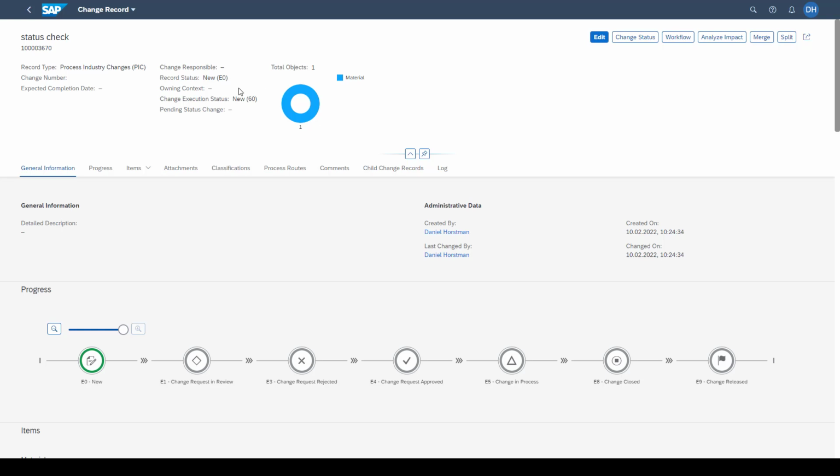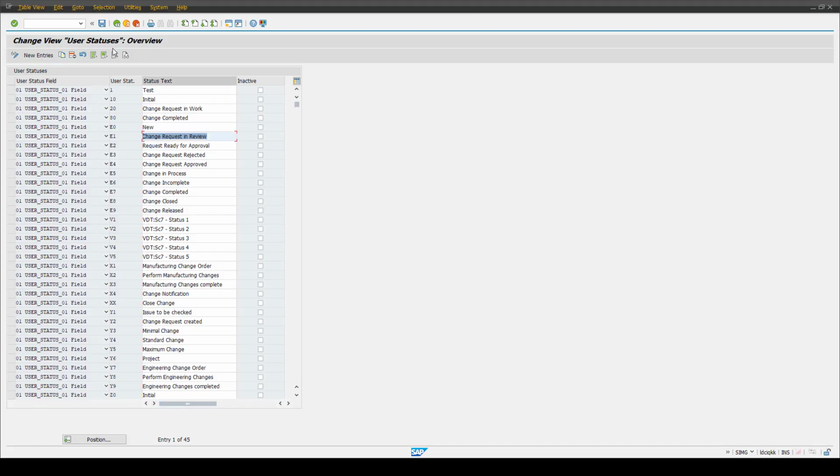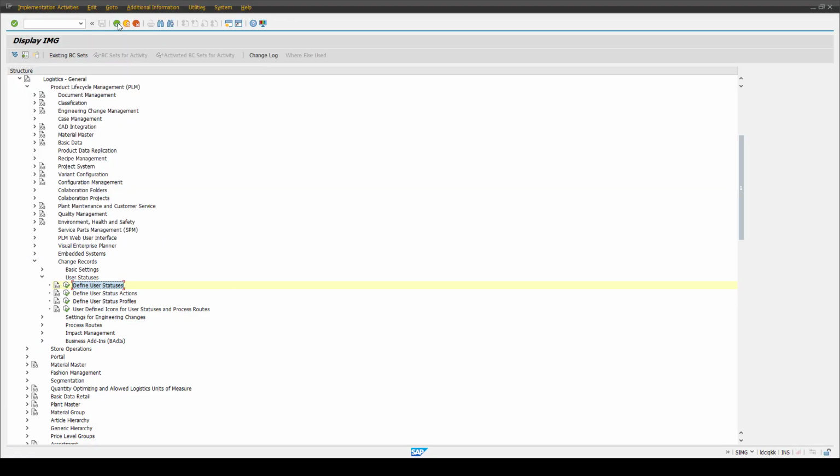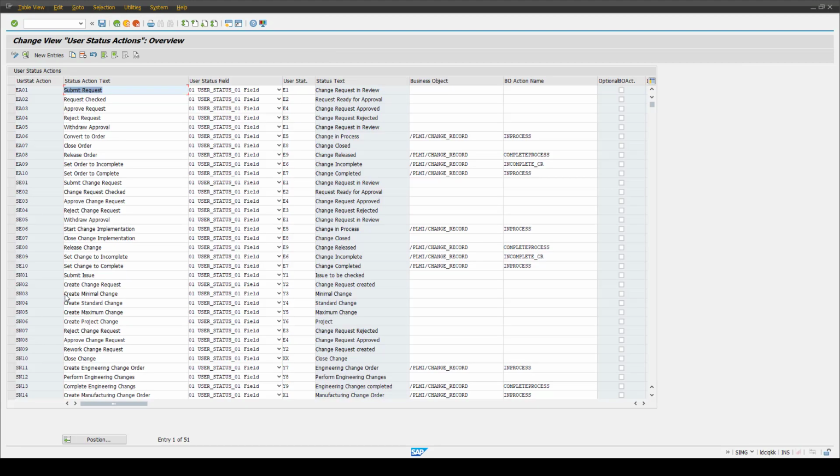Switching to our change record application, you see the user status in the header area. In this example, it's just a newly created change record in the user status E0 new. Back in the customizing table, we're now switching to the user status actions. These are defined in the second table.